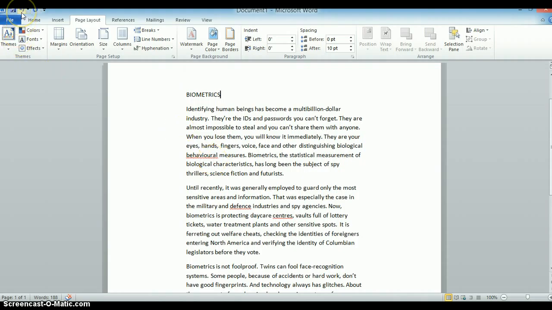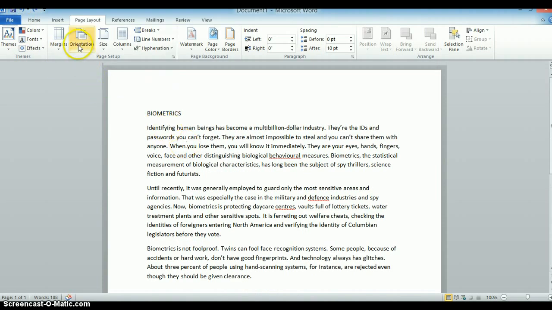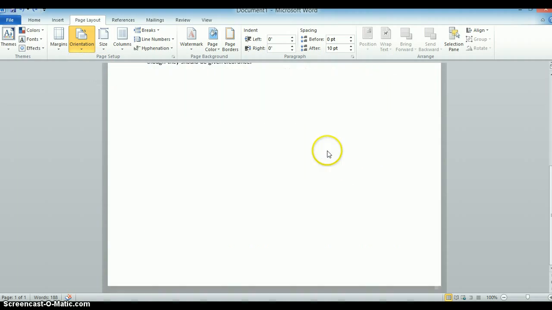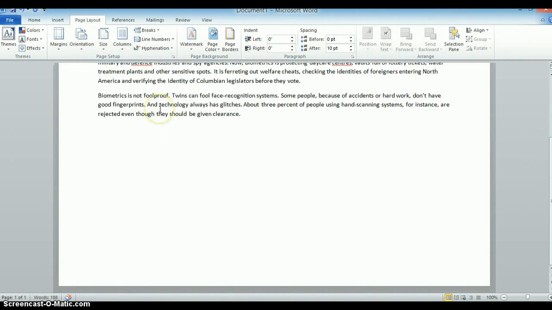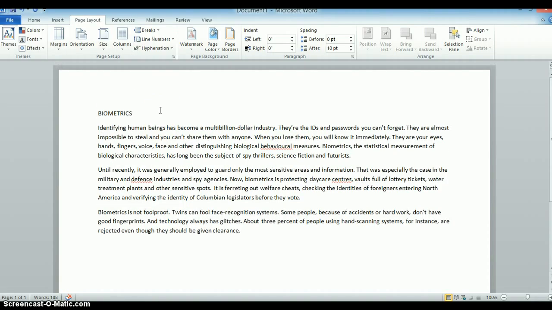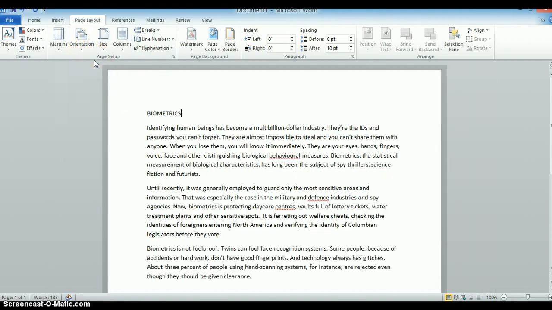Now let's undo that. For page orientation, portrait or landscape, it just changes the style of text on your page. If you do portrait, it's going to come vertically. If you do landscape, then the page is going to be horizontally longer. So it depends what you like. So portrait is good.